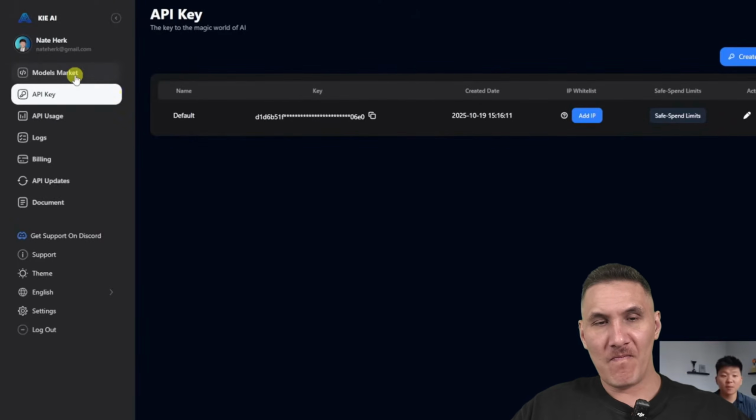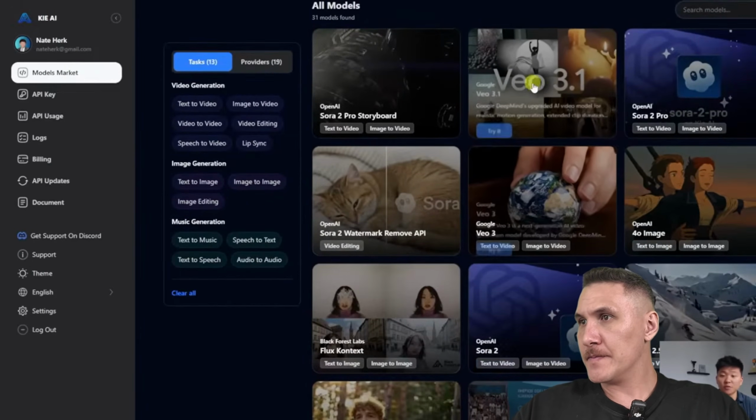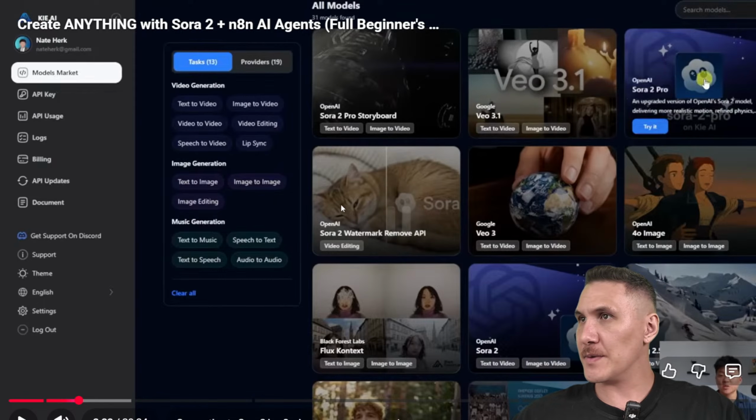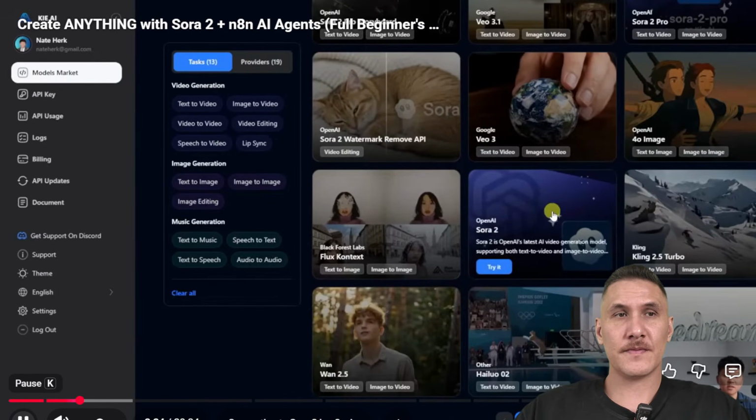But anyways, I'm going to click on Models Market. We have all of these different providers and options we can use, like Google Veo 3.1. Let's check. So we've got Sora, Veo 3, Sora Pro, Sora 2 with watermark removal. Interesting. 4.0, Flux. Cool. Clean as well. Sora 2 Pro. And for now, I'm just going to go ahead and click on Sora 2.